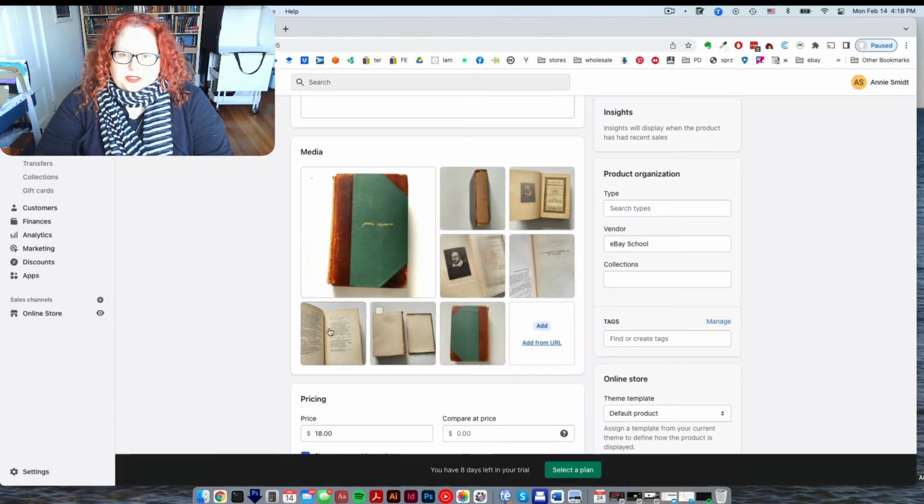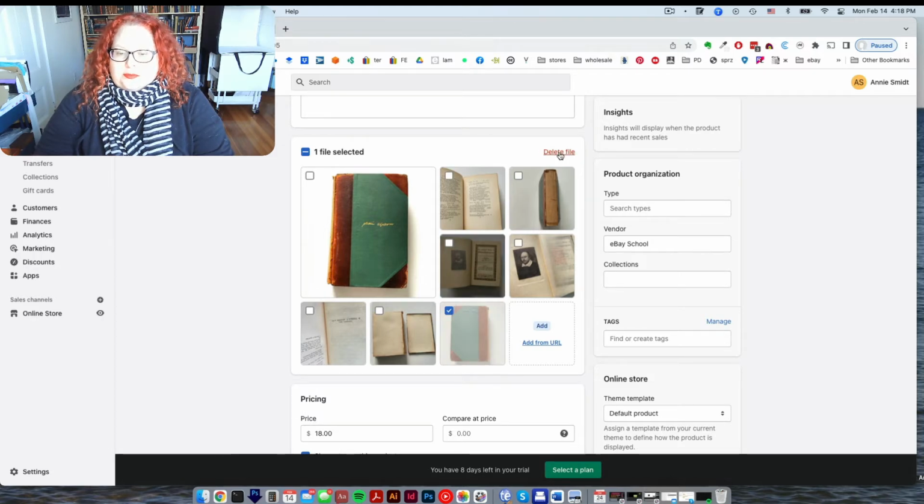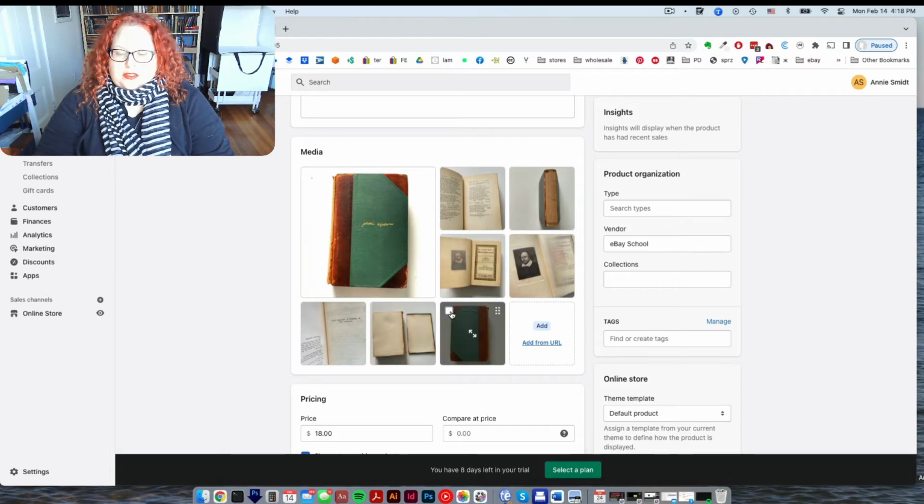You can close the image. You can also drag these around to change the order that they'll show up. And you can delete them en masse from here, or just one at a time from here by hitting delete. So it's a pretty handy little interface. It doesn't do everything ever, but it will get you through a lot of situations.